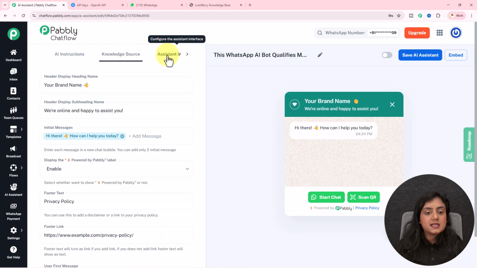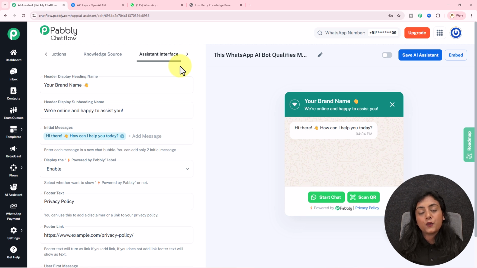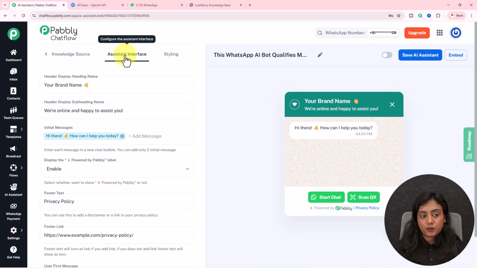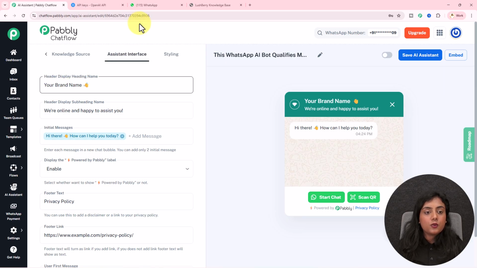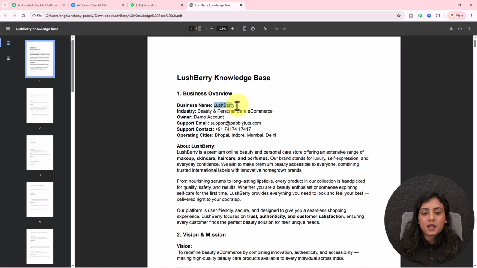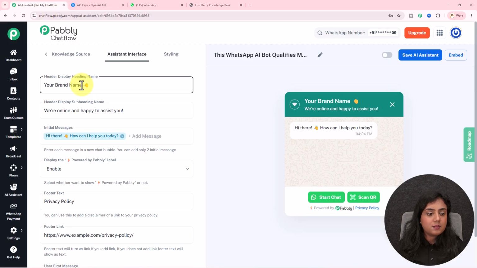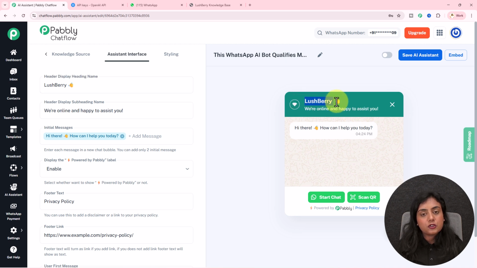Next is assistant interface. So let's suppose you want to add this assistant on your website, so that the customers can directly from the website ask any questions towards this bot. Over here, if you want to change the name, the branding, the text, or the color, the assistant interface and styling section is there for you. Let's suppose you want to add in your brand name. My brand name is Lushberry, so I will simply add the brand name Lushberry right here. As soon as I update that, you will see the interface is going to look like this.